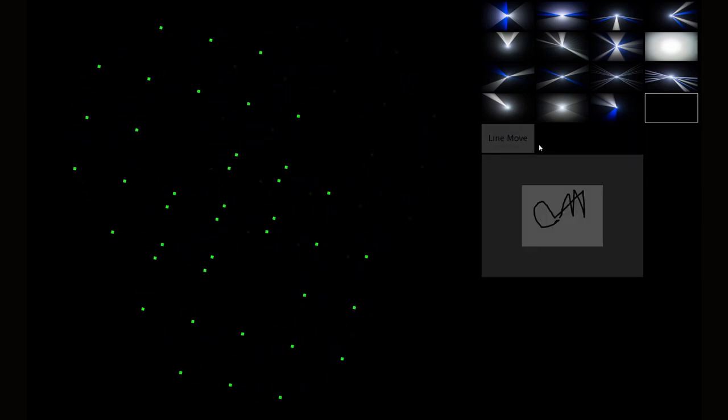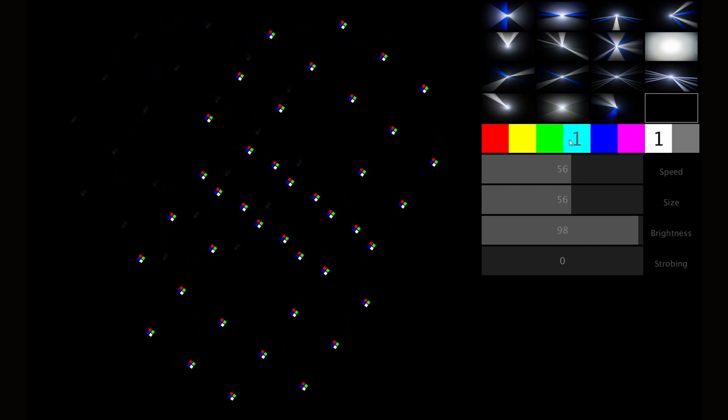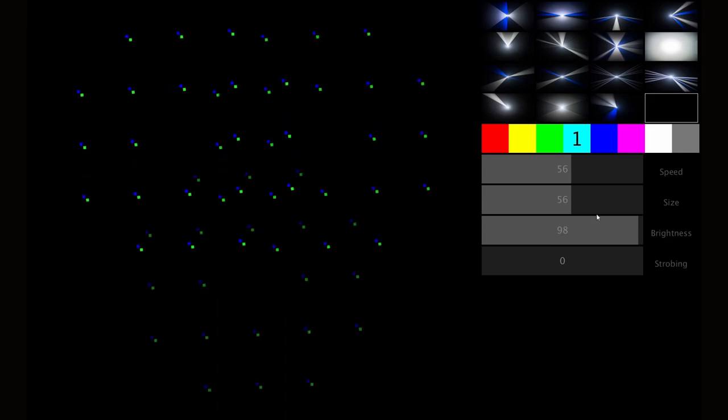So if you change the color, I'm gonna turn multicolor off real quick so we have single colors only. Kind of, yeah, emulates that RGB chip behavior. White, of course, is everything, and cyan is blue and green, and so on.